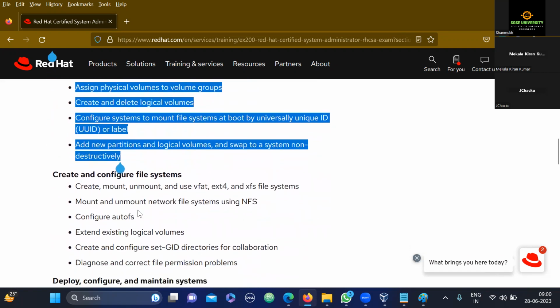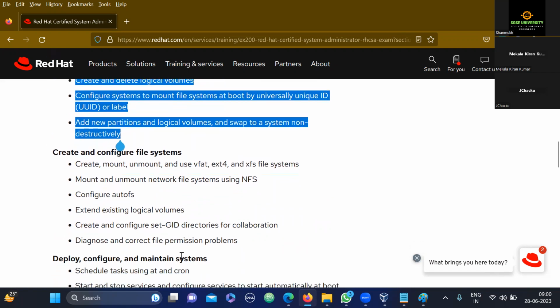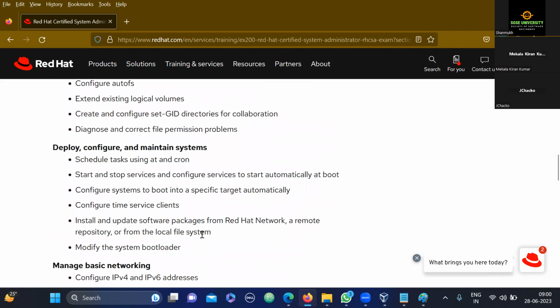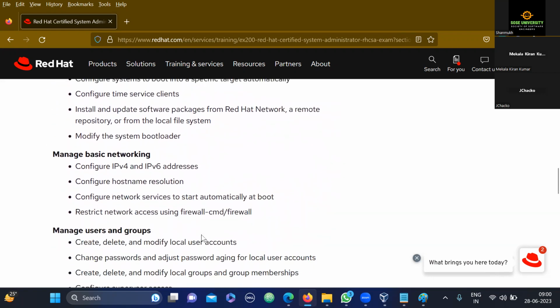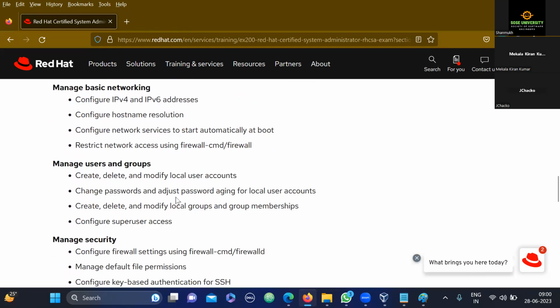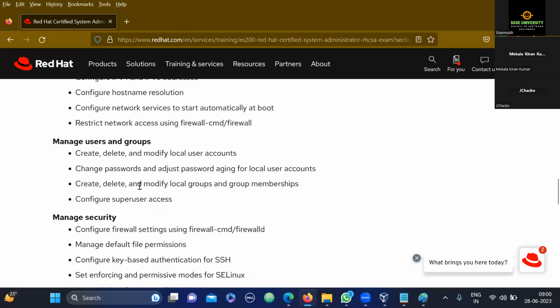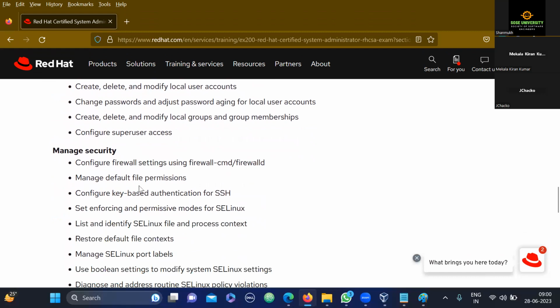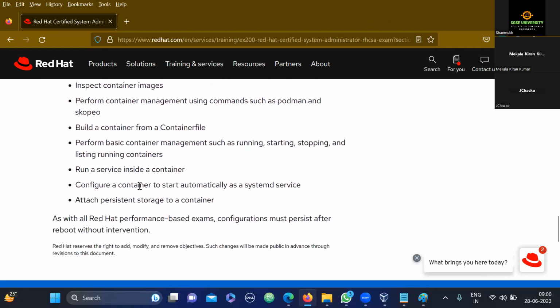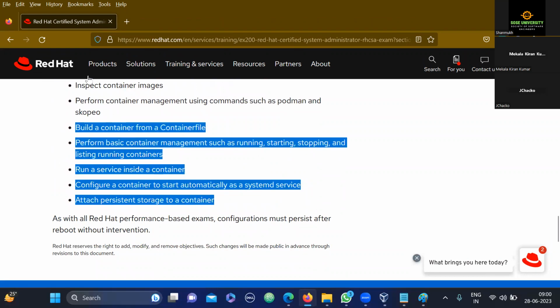Create and configure file systems. This is also related to this one only. Deploy, configure and maintain systems, crontab, all those things. This is simple. Manage basic networking. This is also very simple. Manage users and groups. We'll discuss these things later. Manage security. Manage containers. Containers is something they have added recently to RHCSA.